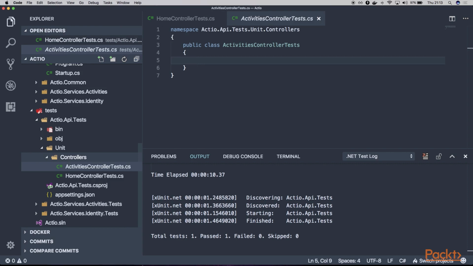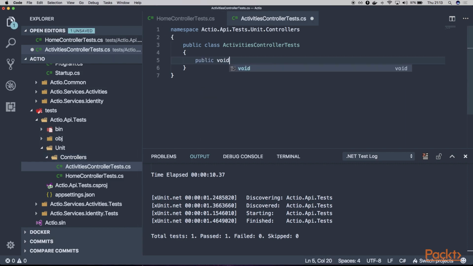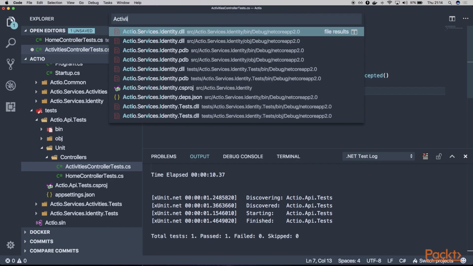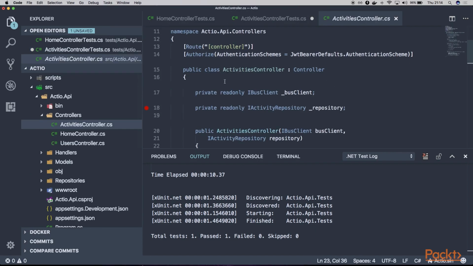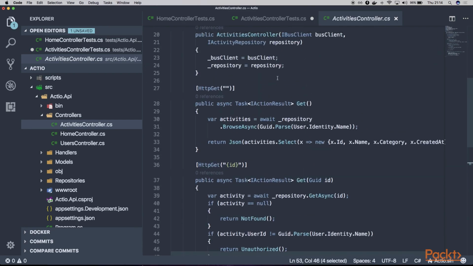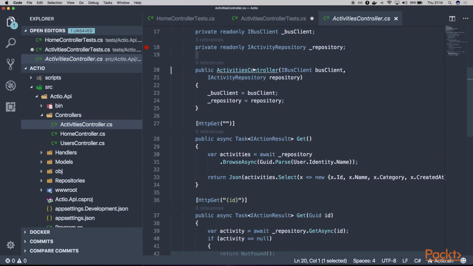Here, let's create a new test method, and I will call it activities controller post should return accepted, which means that we'll actually test our activities controller and we'll test this method here. So as you can see, we need to pass the arguments to our constructor. And how can we do it?